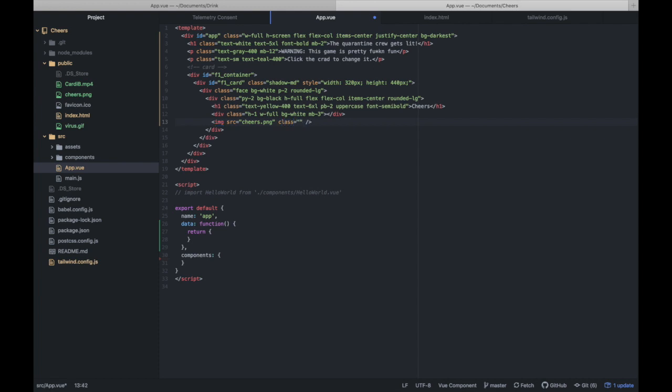So this image is a black image. So let's do some inline CSS just to invert the colors. I'm going to say filter, brightness 0, invert 1. And so now it'll make that black image white.